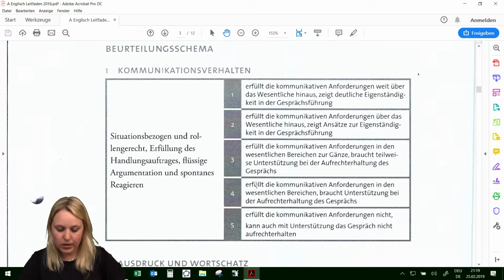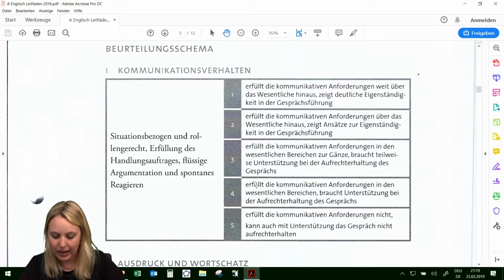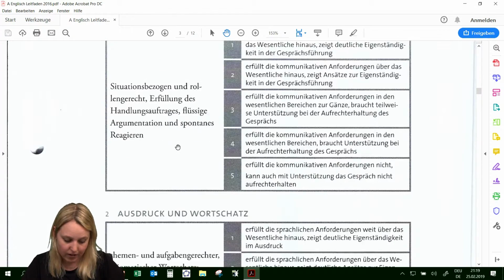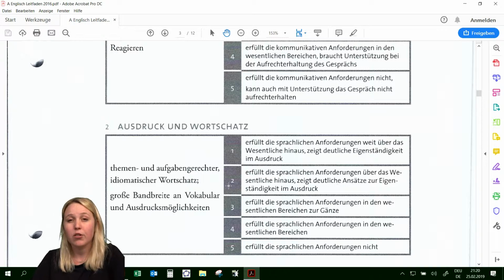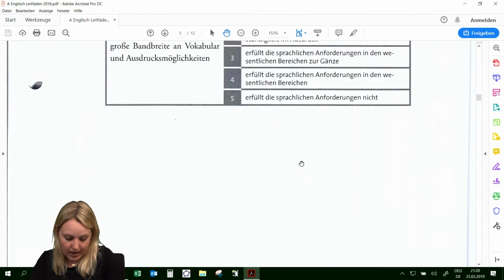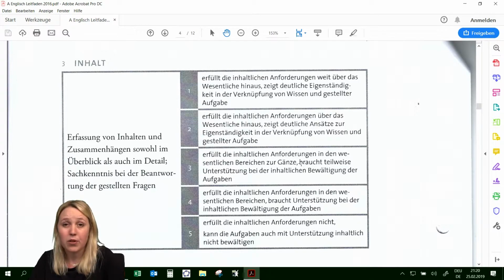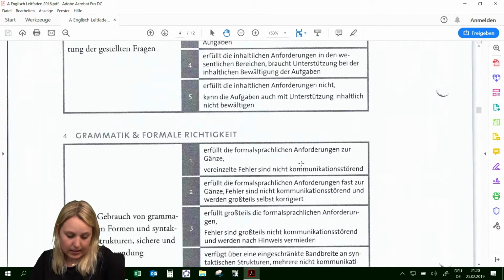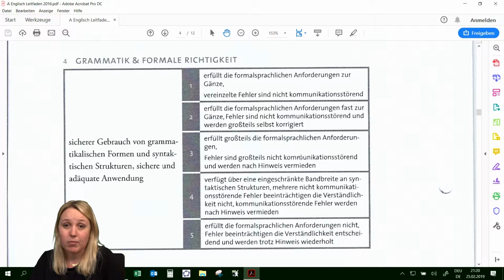So, number 1 is: erfüllt die kommunikativen Anforderungen weit über das Wesentliche hinaus, zeigt deutliche Eigenständigkeit in der Gesprächsführung, so that you are able to talk freely and actively. Then we have Ausdruck und Wortschatz. So do you use a lot of good vocabulary, and is your style formal? Is it the correct register? And then Inhalt, so the content, and Grammatik, formale Richtigkeit. Are there a lot of mistakes? Is it easy to follow, or are there so many mistakes that it leads to misunderstandings?